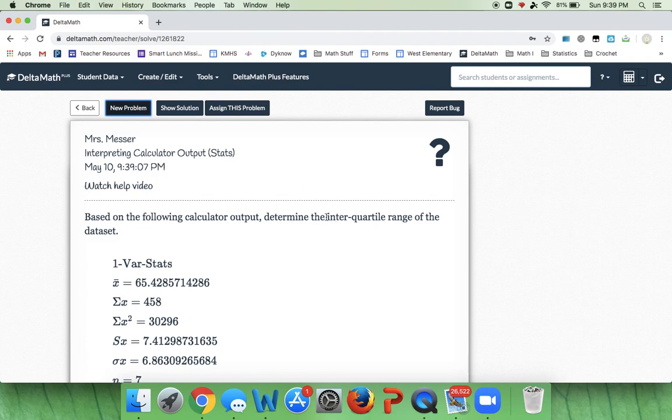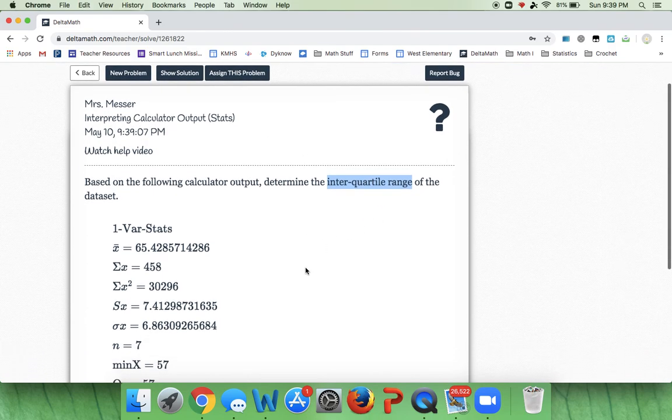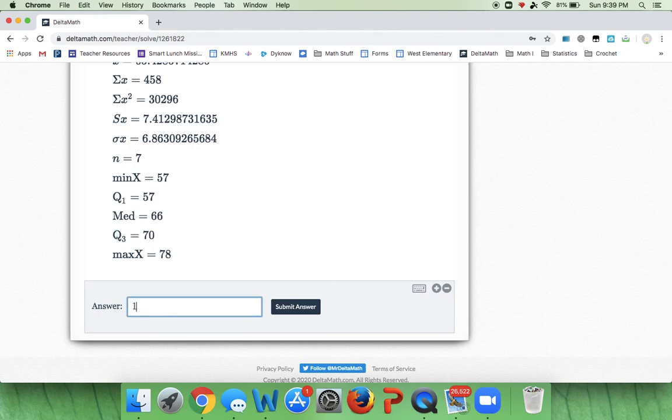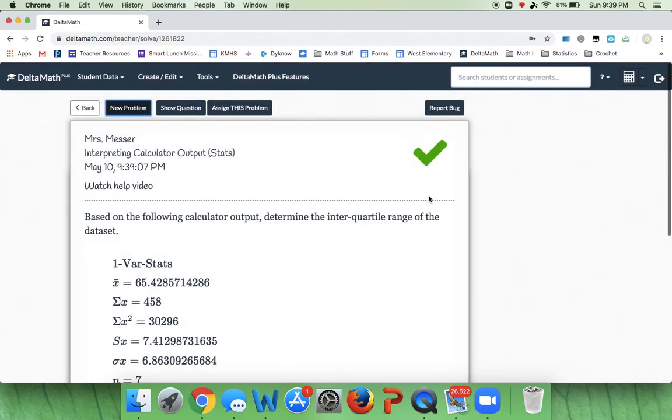This one wants the interquartile range. That is on your notes page. So if you look back at your notes page, interquartile range is the difference between Q1 and Q3. So in this one, we've got 70 minus 57 is 13. So the difference in Q3 and Q1, Q3 minus Q1 gives you your interquartile range. Boom.